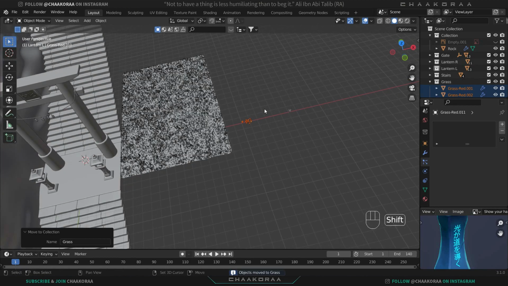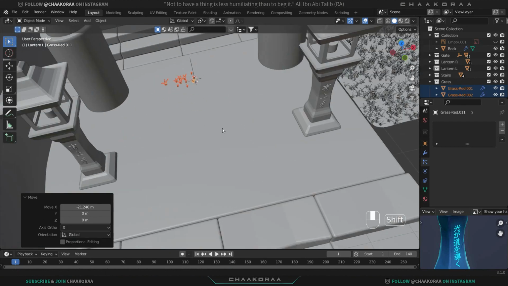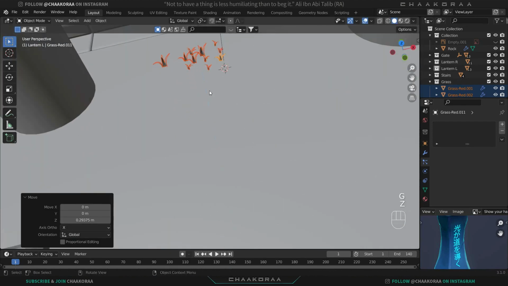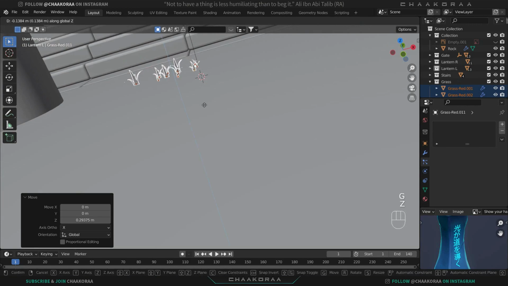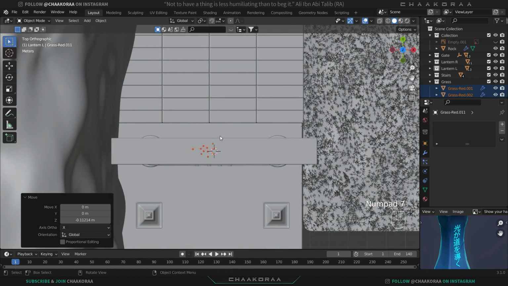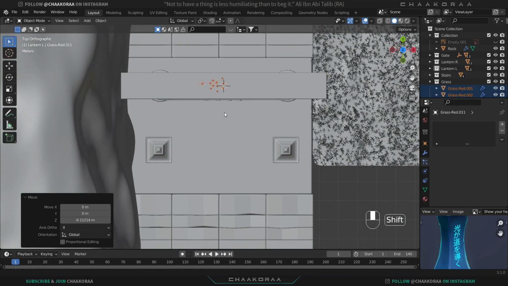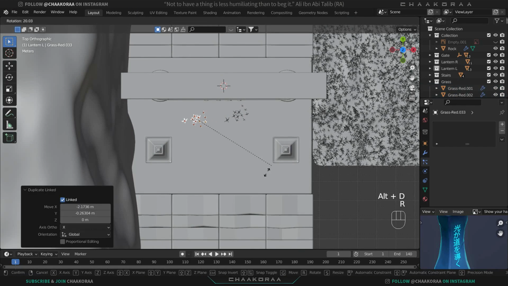And let's zoom out a little bit, bring them all up to here like this, and bring them higher a little bit, not so much. Maybe up to here is good. And for now, I'm gonna take a copy of them, but this time not with Shift D, with Alt D. Press 7 to go to top orthographic view, and with these ones selected, hold Alt D to take a copy, and we can rotate them. Again, hold Alt D and rotate them.